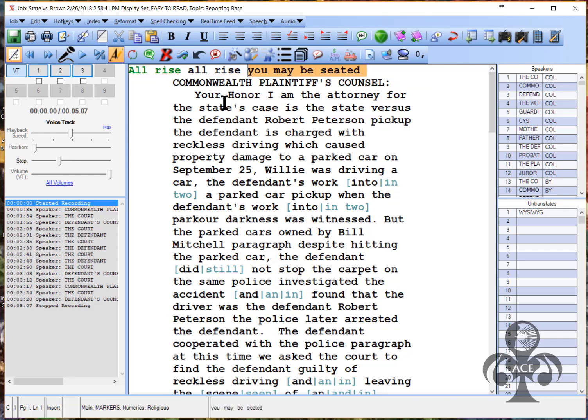All right. You may be seated. Speak to Your Honor. I am the attorney for the state. This case is the state versus the defendant, Robert Peterson.